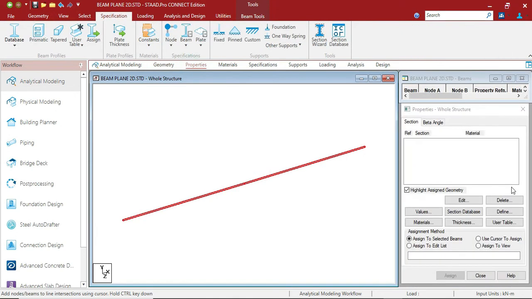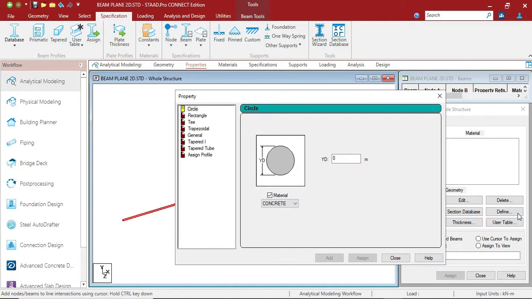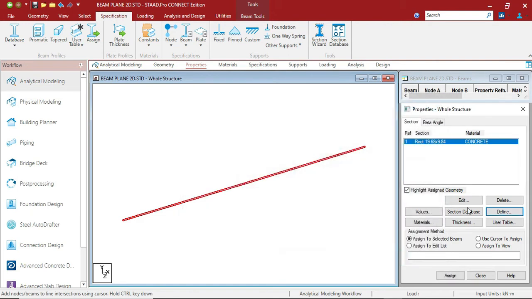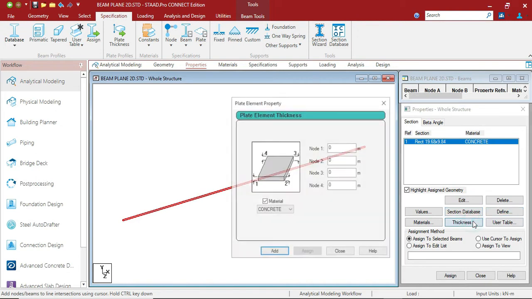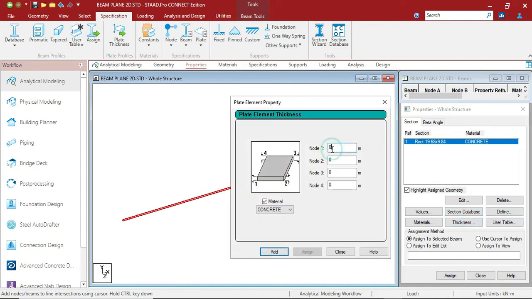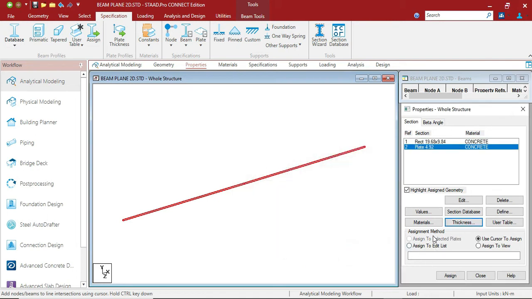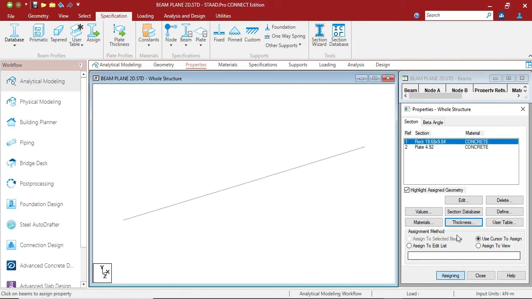And then next, go to the properties and take a define. This is for the section for this beam, which I choose rectangle and concrete. So for the y 0.5 and z 0.25. Okay, assign and close. Then the thickness I use 0.125 and then add and close. So assign all the thickness and the define that I already chose just now.